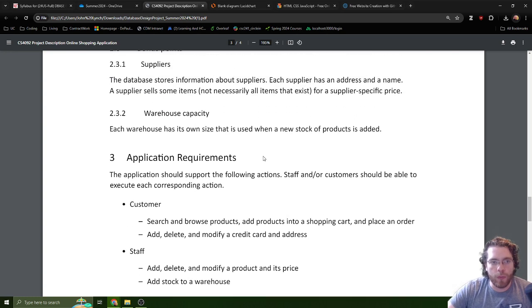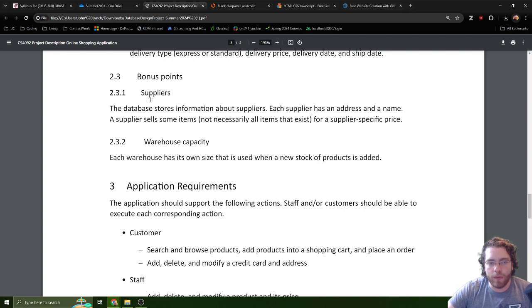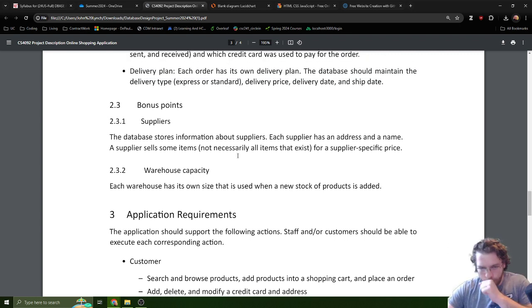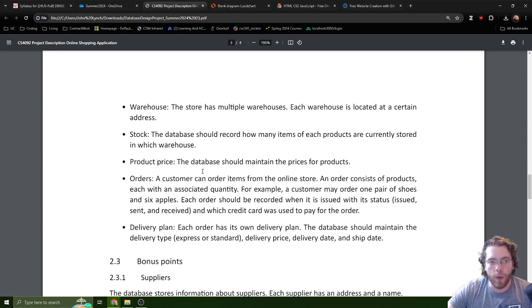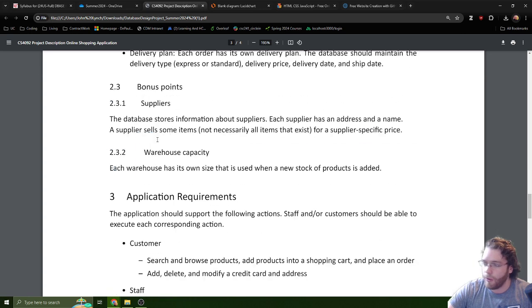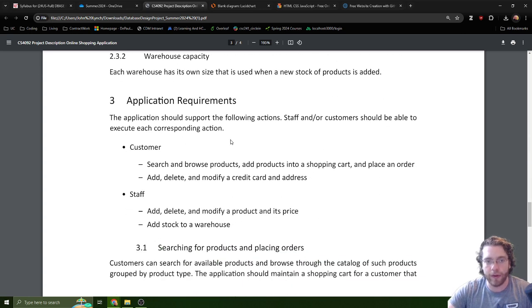Cool. So a few bonus points that we have here. The database can store stuff about suppliers. So each supplier has an address and a name, and a supplier will sell some items, not necessarily all the items that are in there, for a supplier-specific price. So this is again stuff that you can add on later, and then also a capacity of each warehouse. So essentially, each warehouse is going to have its own size, and then it's going to hold the amount of products that it can maintain inside of there. So warehouses are supposed to be done by themselves, but you can add on a capacity of it later.